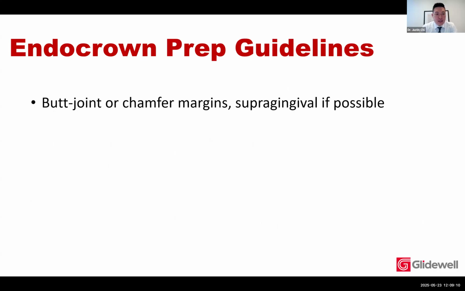So prep guidelines for these: margin design. We're looking at a butt joint, sharp cavosurface finish line, or chamfered margins. These endocrowns can take on a variety of different margin appearances depending on where the lack of coronal tooth structure is. I'll show you what I did on a couple of cases in a minute. If we are able to maintain margins supragingival, then that is certainly a favorable position for that finish line. I know it's not always possible, especially when we lose a lot of coronal tooth structure, or if there is an existing restoration that was already starting off subgingival.